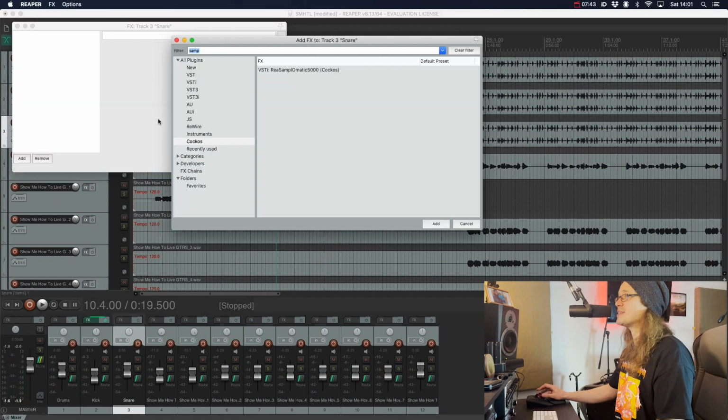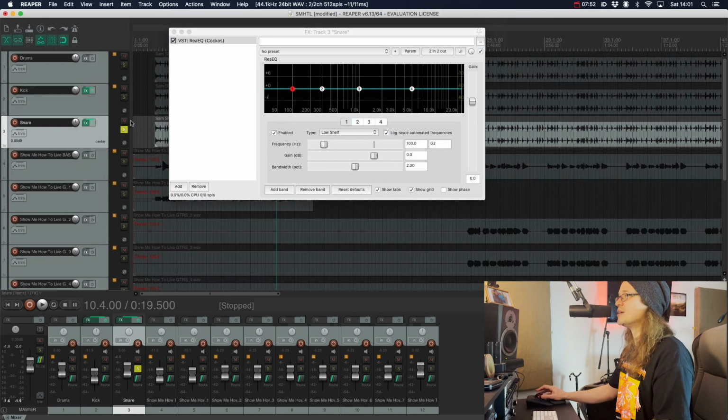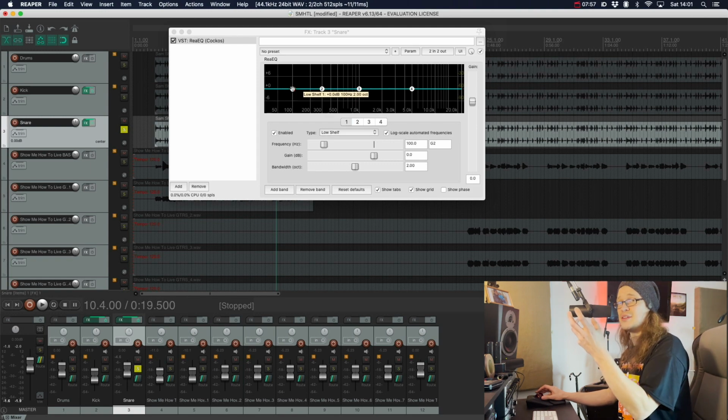So guess what? Let's do the exact same thing to the snare. Let's go EQ. Now this one might be a little tighter to get in on the snare. Let's have a listen. Let's just make sure I'm soloed. Yep, let's get that snare soloed. And we're just going to do the same thing. We're going to zone in on the frequency range that the snare is occupying.